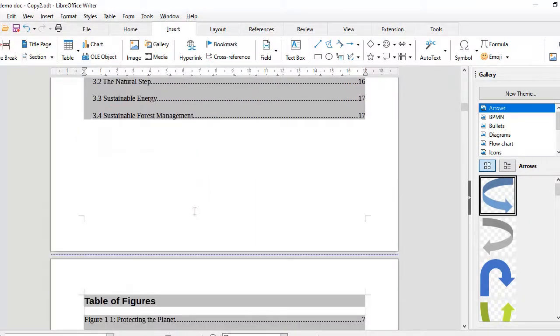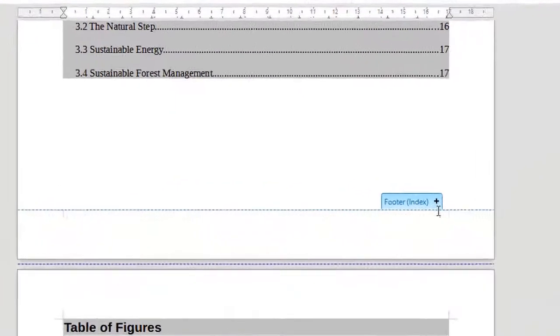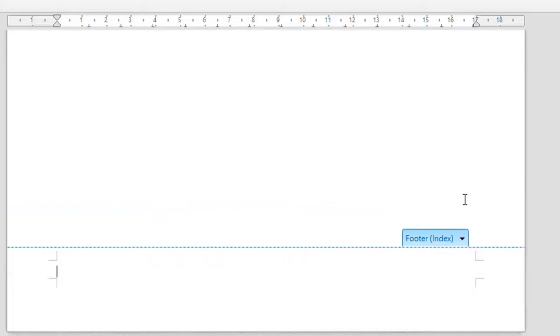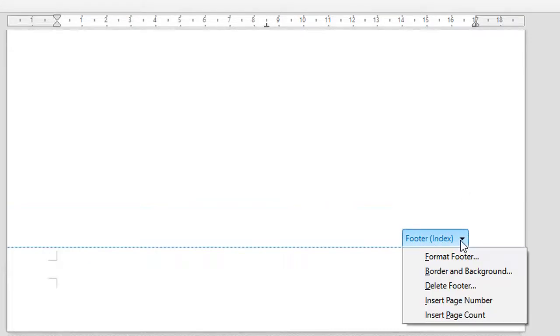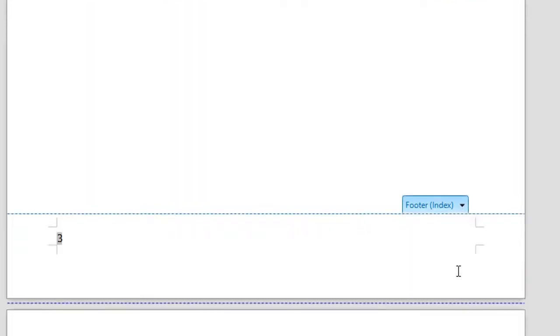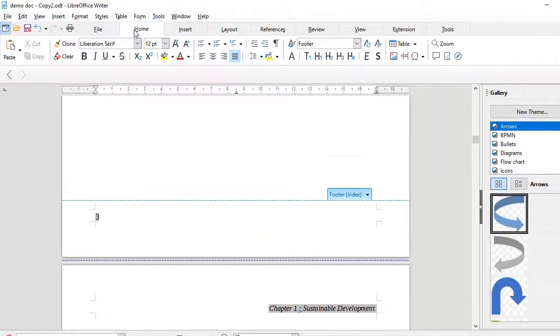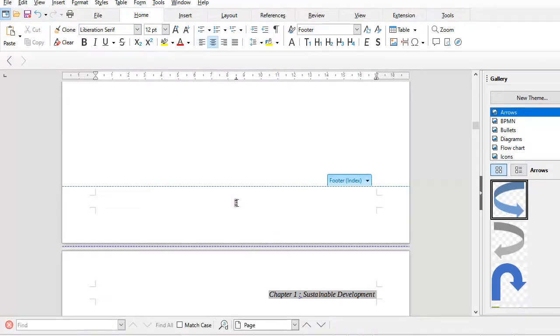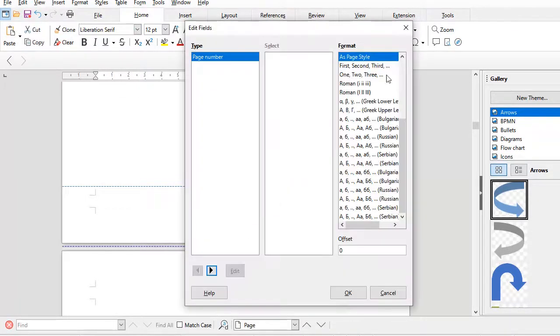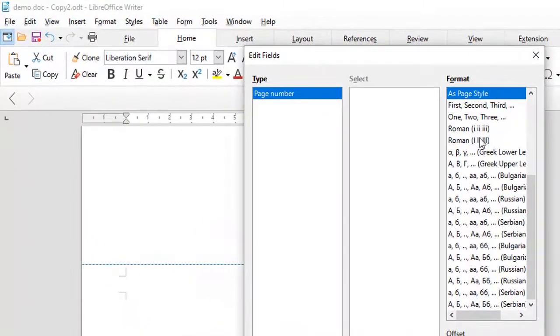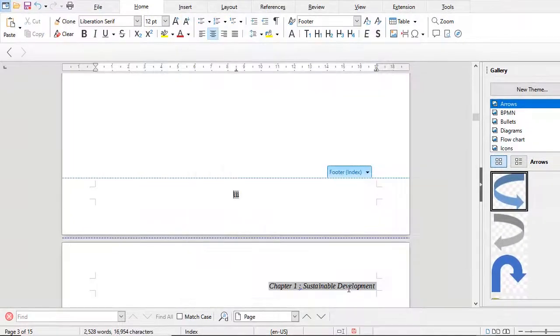So we'll come on the second page and click on the footer, and then just click on this plus sign, and then go to the drop down and insert a page number. And then just simply come to home and maybe center it, then double click on this number to reveal numbering types. In this case, we want Roman, so we will click on Roman and press OK.